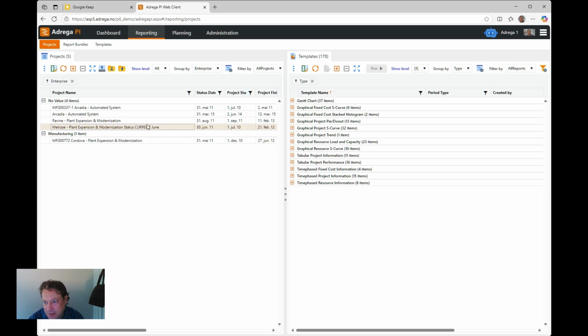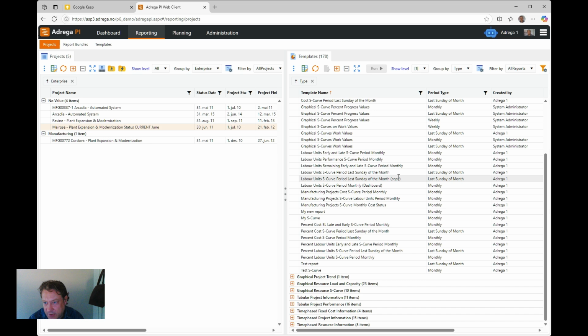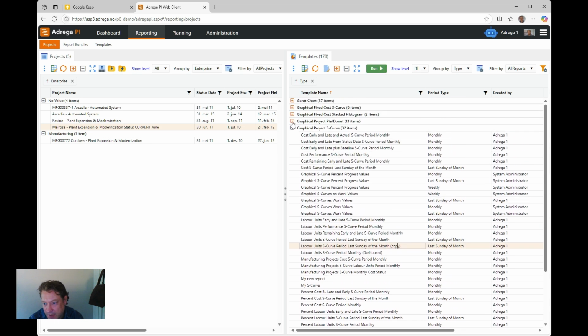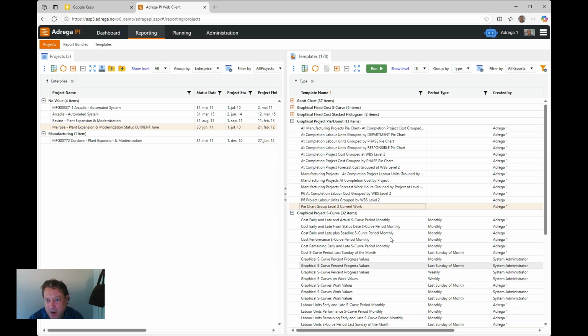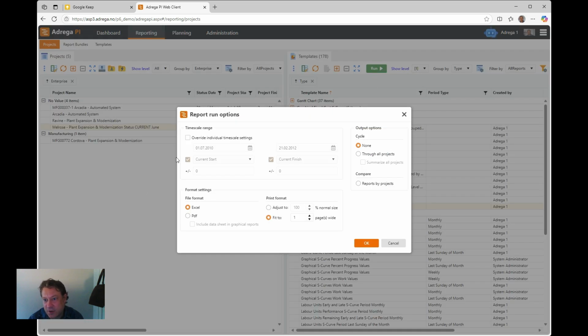I select the project, and let's say I want to print out, yeah, let's do this, and then I have an S-curve and maybe a pie chart. Select my project or projects if I want multiple, and I press run. I get some settings. You can define the default settings in the templates themselves, or you can override. What's interesting here is that now I can override and set, for instance, current start to current finish. I can set things like, let's say, status date. Then the report would automatically update to status date.